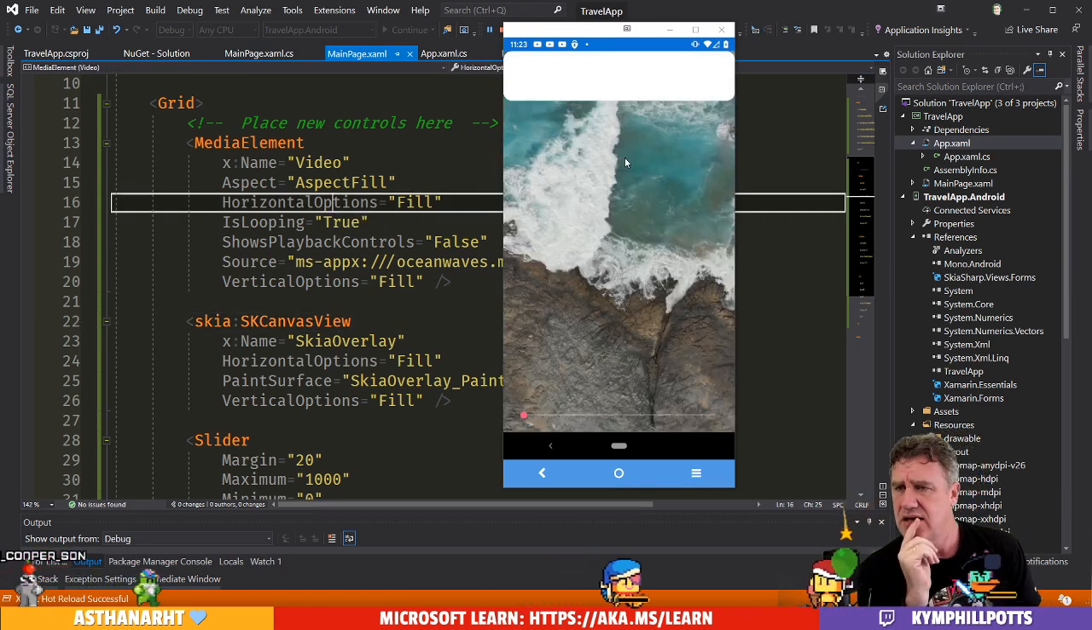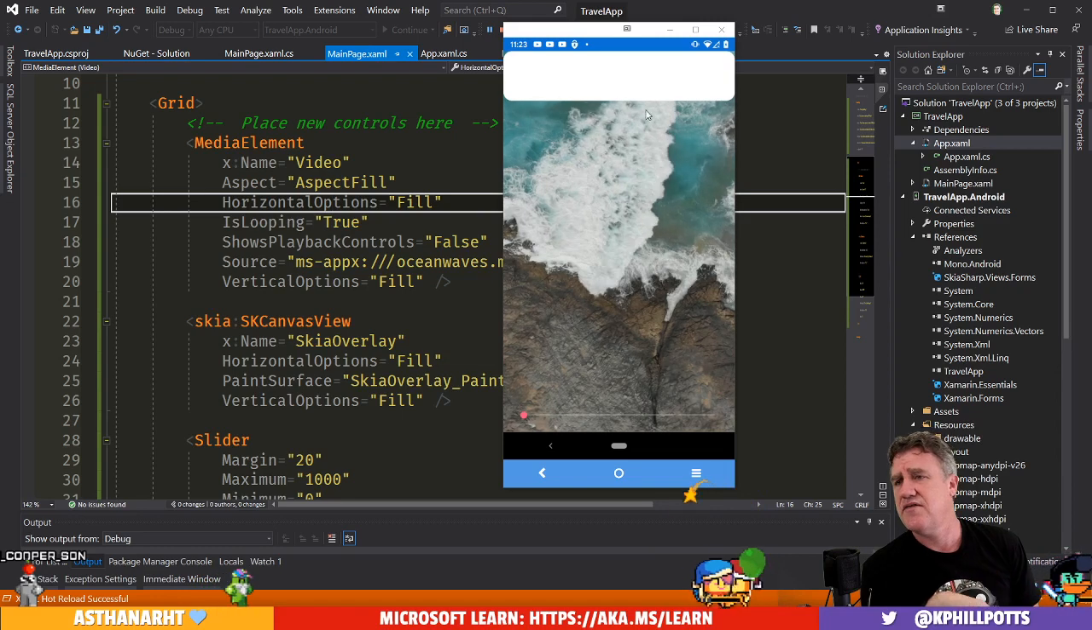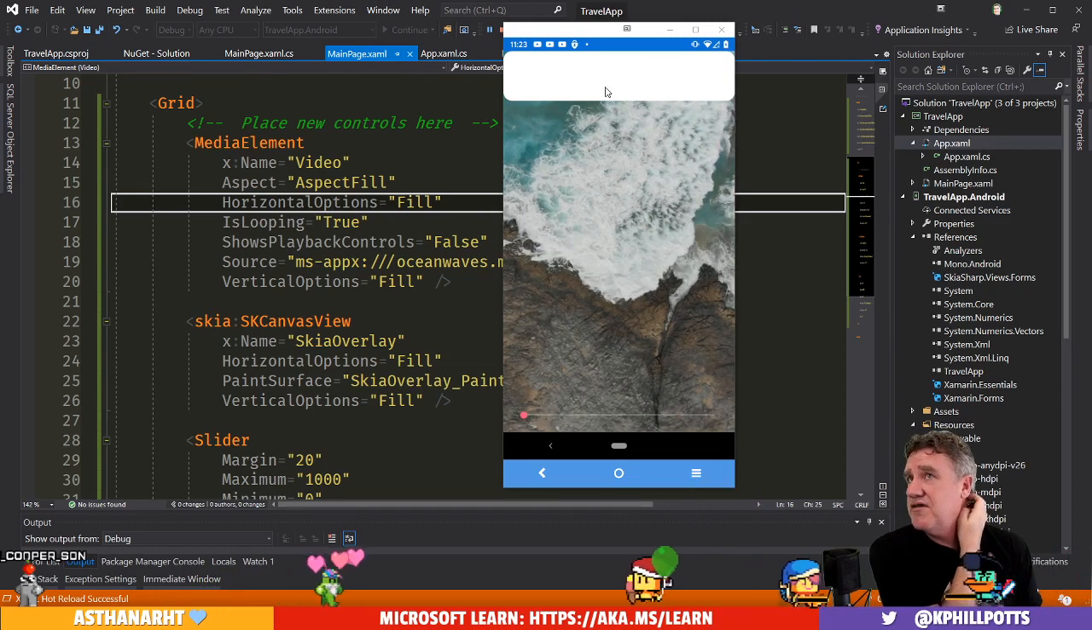All right. So I successfully drew a rect.